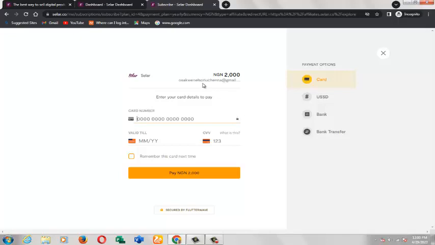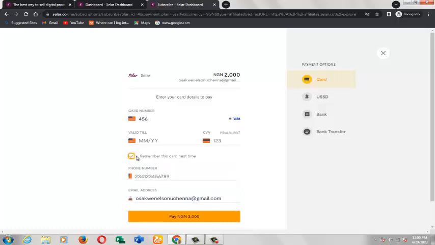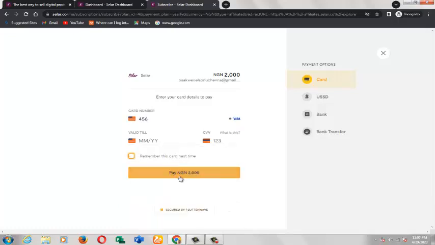So you can see it right here. You can see my email right here. You see it says enter your card number, input your card number right here. This is where you are allowed to put your card number. You can see it said Visa, then you put your card validity date, you put the CVV and all that. If you want to remember the card, you can just click here, remember card, and that is all. But if you don't want to remember the card, you can just leave it and pay your 2,000.